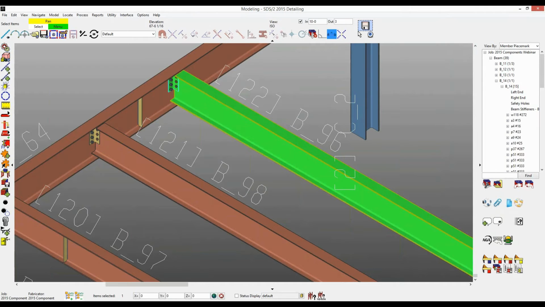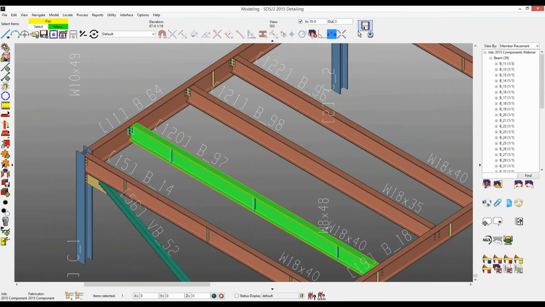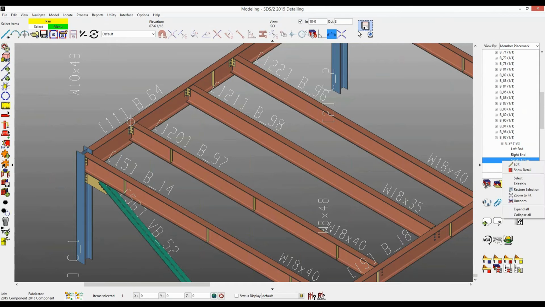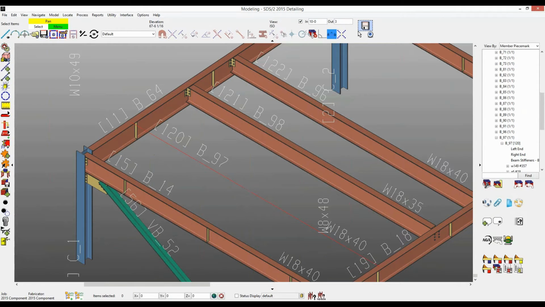If I do use the model tree, I can select this member right here, and that is B97. We'll scroll down our list to B97. I have my safety holes here. I can right-click, select it, hit the delete key on my keyboard, and it will delete that component that way as well.